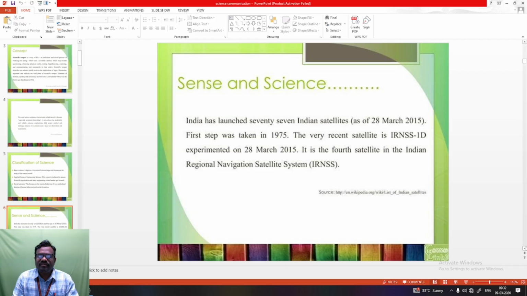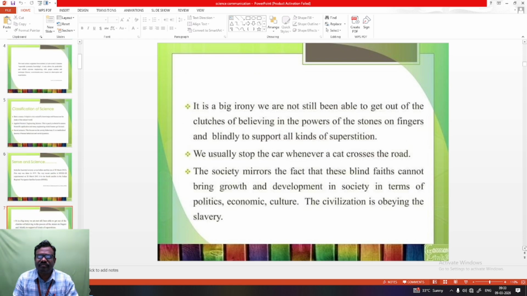Next, we will see about sense and science. India has launched 77 Indian satellites as of 28th March 2015. The first step was taken in 1975. The very recent satellite is IRNSS-1D, launched on 28th March 2015. It is the fourth satellite in the Indian Regional Navigation Satellite System.